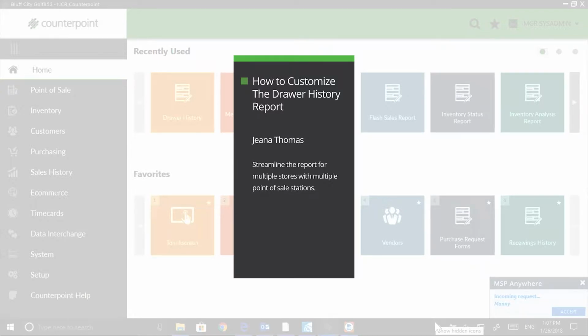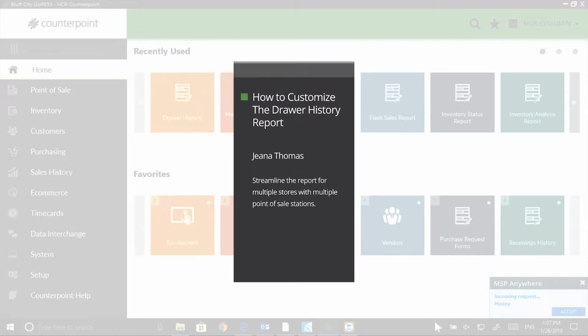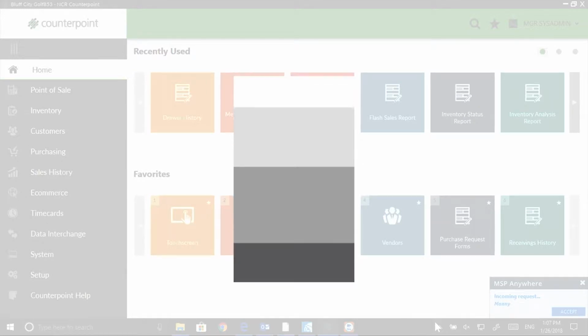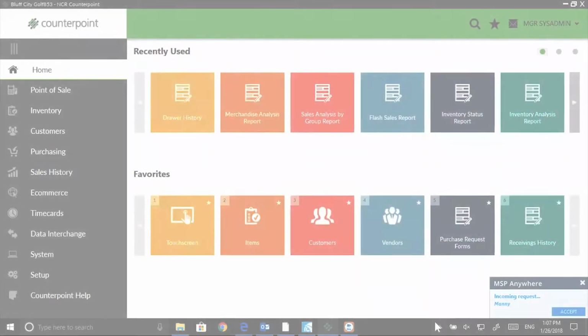This week's note is about the drawer history report. I often get asked how to streamline the report, especially if you have multiple stores and each store has multiple point of sale stations. Sometimes when you run that report, it can be quite lengthy. I'll give you an example.